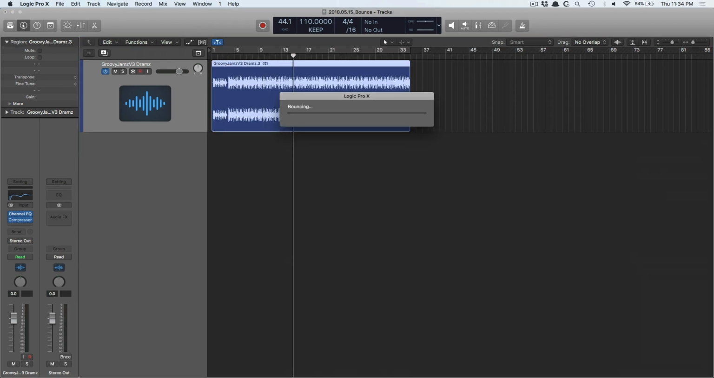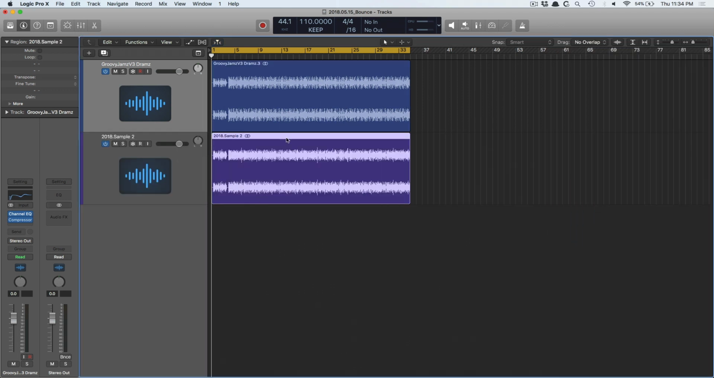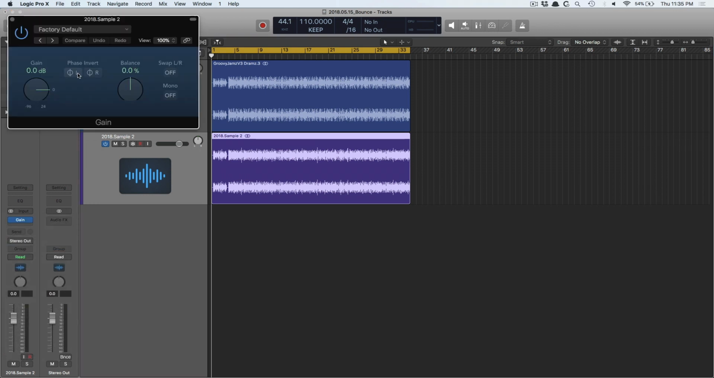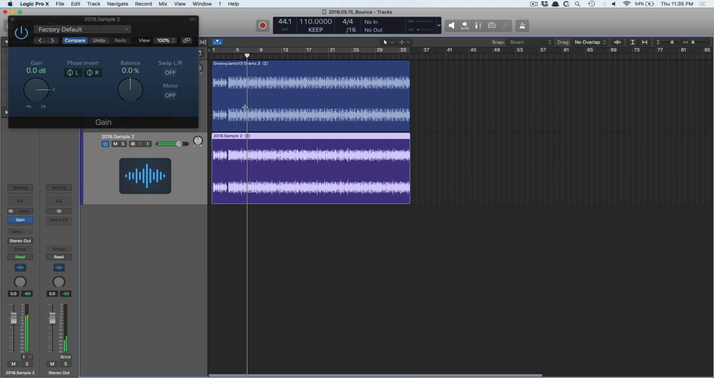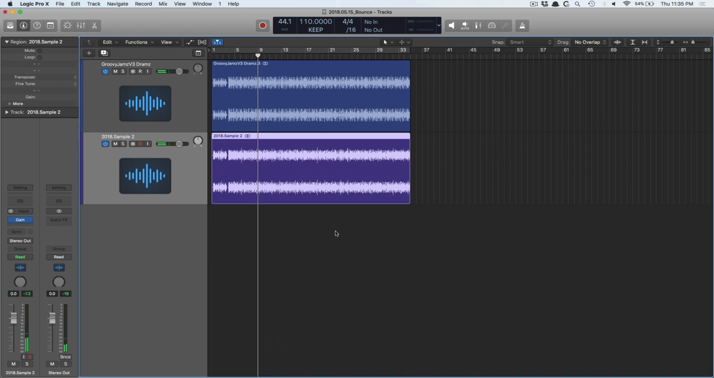I'm going to bring the Finder in, sample 2. All right. And once again, let's bring that gain plugin, phase invert. Let's hear this. Here we go. Perfect. It nulls out. You might hear something pop in when you hit stop or play initially, but while it's playing back, they cancel out.